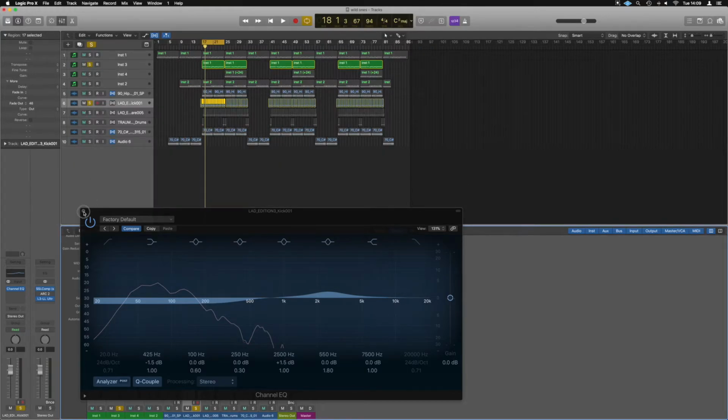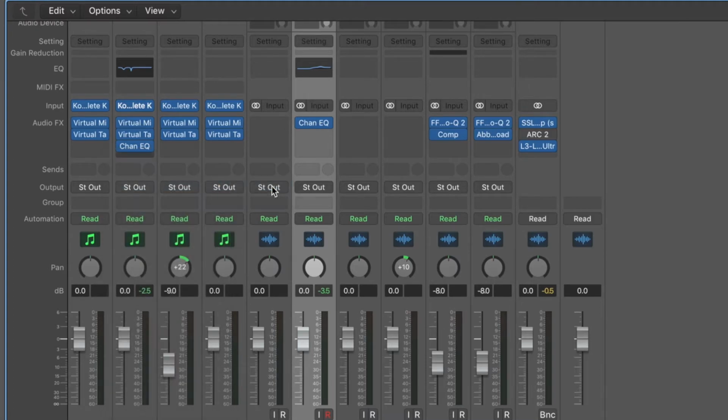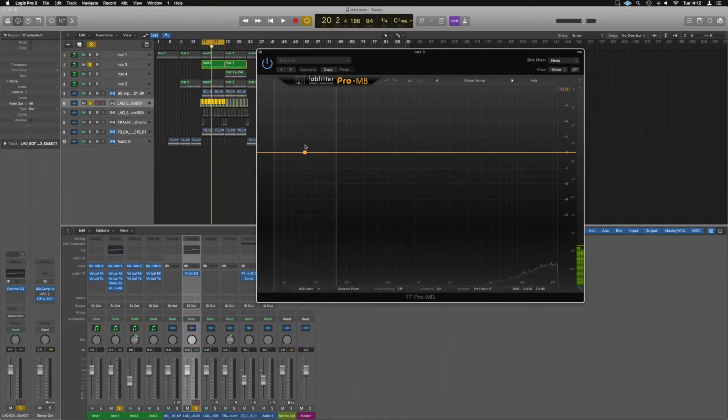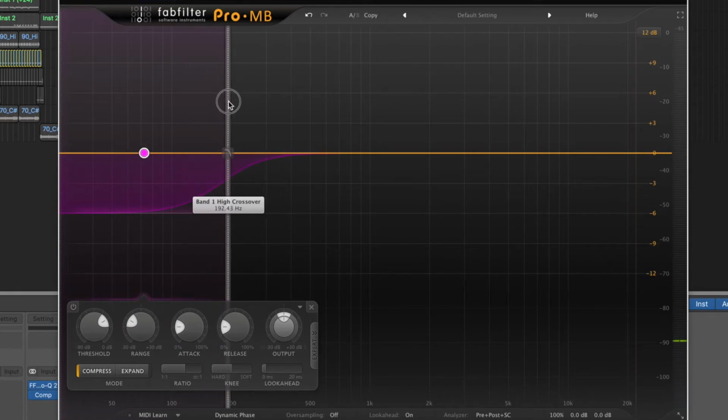Something else you can do is a little bit more extreme. To do this, you'll need a multiband compressor that allows a sidechain. I'm going to use FabFilter's Pro-MB. And what we can do here is just add a new section. Most multiband compressors will just have predefined sections. This, you can add them in as you like.